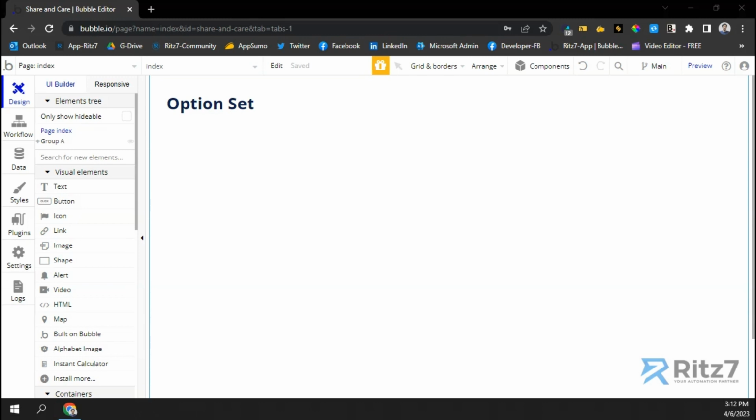Here are some of the best uses of option sets in Bubble. Enumerations. Use option sets to represent a finite list of values or constants such as days of the week, months, or order statuses, for example pending, shipped, delivered. Option sets can efficiently manage predefined categories for items in your app, such as product types, blog post categories, or event types. If you have drop down menus or selection inputs with static choices, option sets can help streamline your app's performance by reducing database queries and interactions.